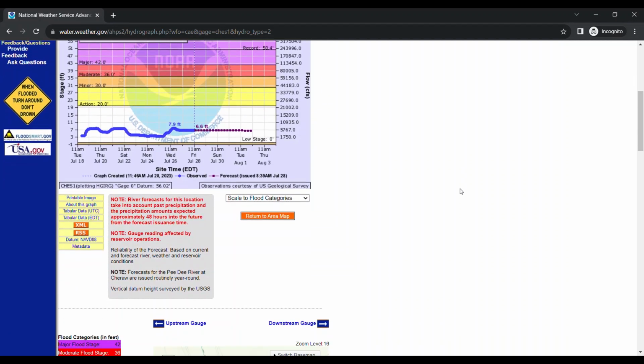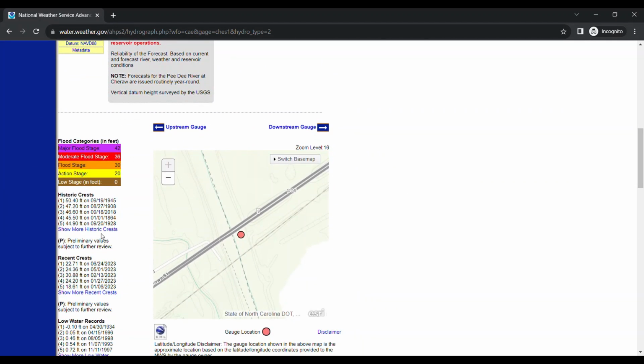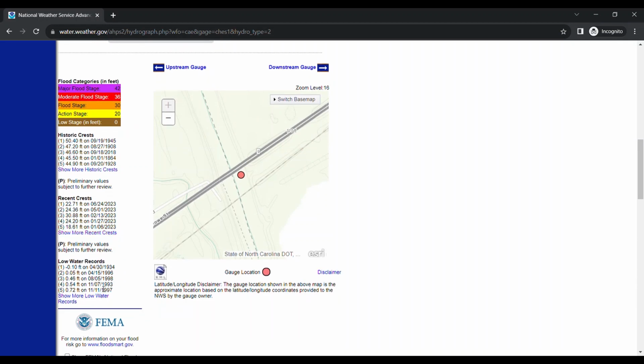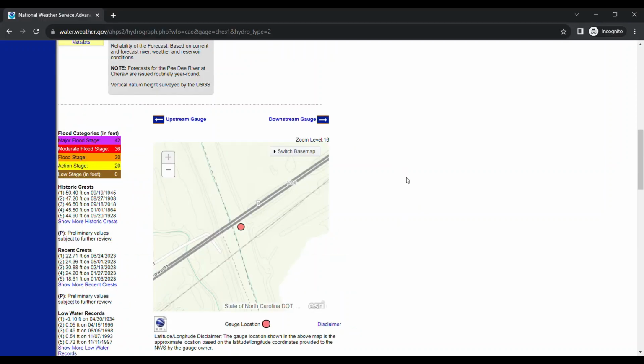Scrolling further down the page allows users to see the top 5 historic crests, recent crests, and low water records beneath the flood categories chart. Show More will show more data beyond the top 5. Upon further scrolling, users can view flood impacts and photos. The flooding thresholds are listed and the impact that may occur at that level, such as which streets may observe flooding. There is a map that displays the station location.